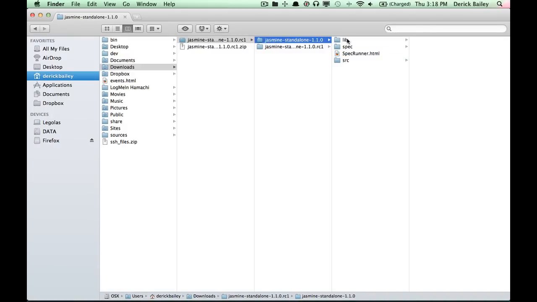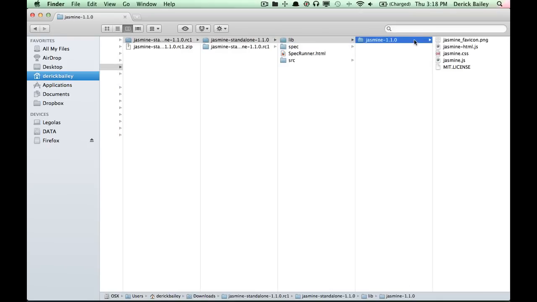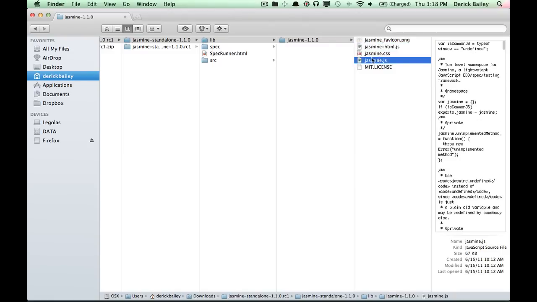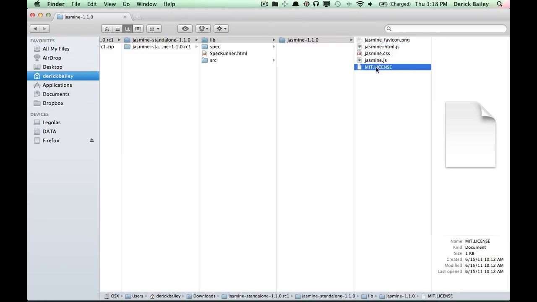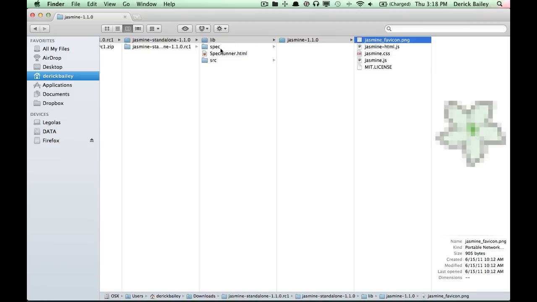So within this folder structure, you'll see several things. This lib folder contains the actual Jasmine runtime, including the Jasmine HTML and the Jasmine test runner JavaScript files. There's also the MIT license, which you might want to pay attention to if you ever decide to redistribute this. And of course, a favicon.